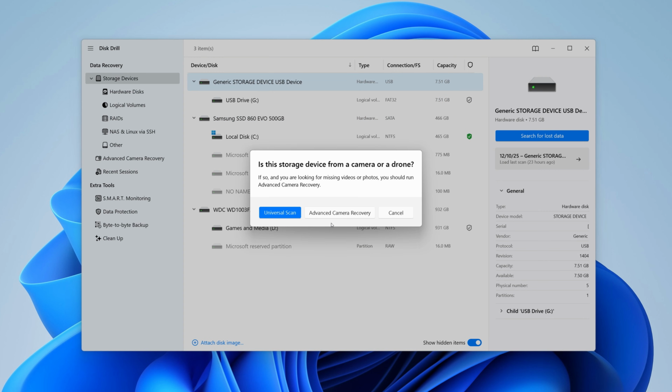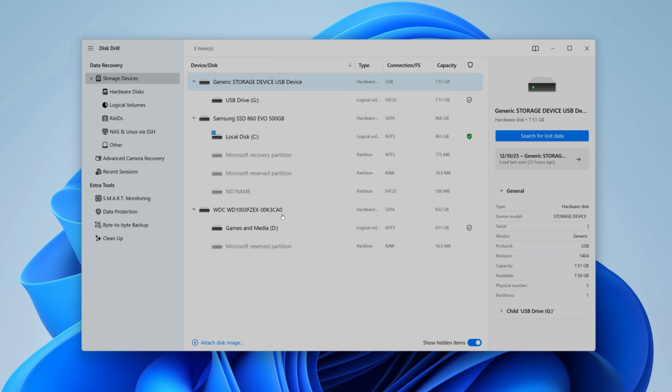And depending on the storage device, Disk Drill will give you an option for universal scan or advanced camera recovery. For most cases, universal scan is the best way to recover deleted files on Windows. But if you're recovering photos and videos, or universal scan just didn't yield good results, choose advanced camera recovery for a deeper look at camera media.